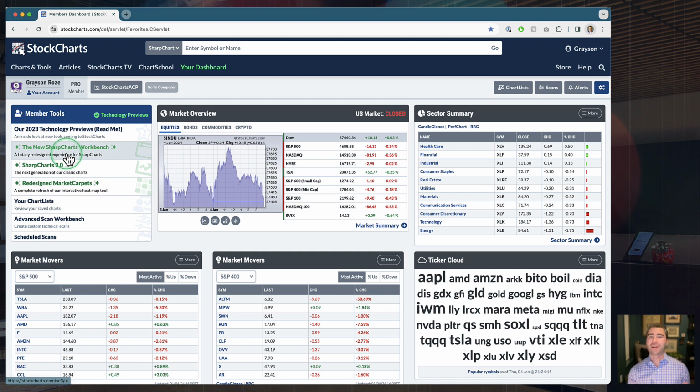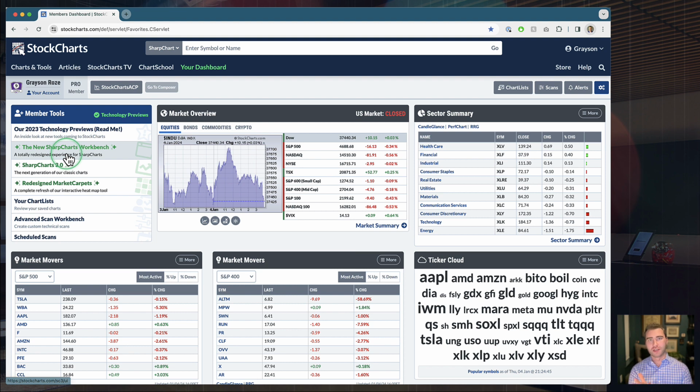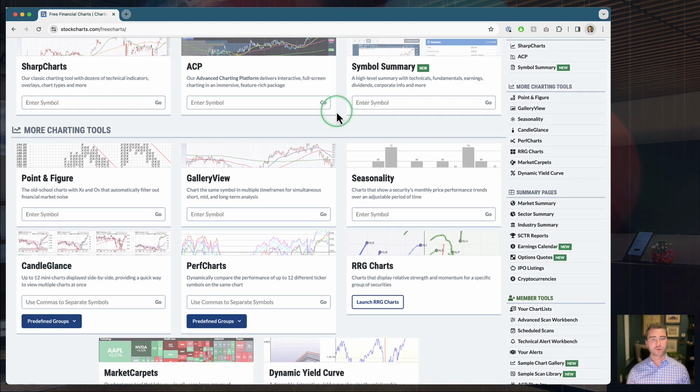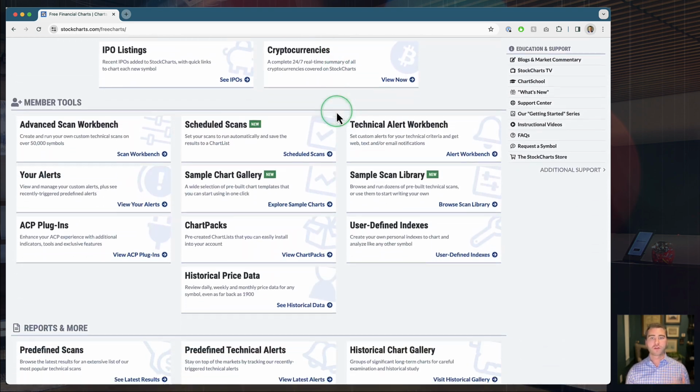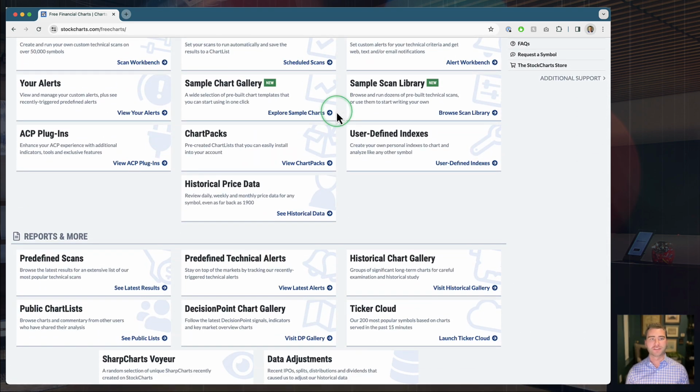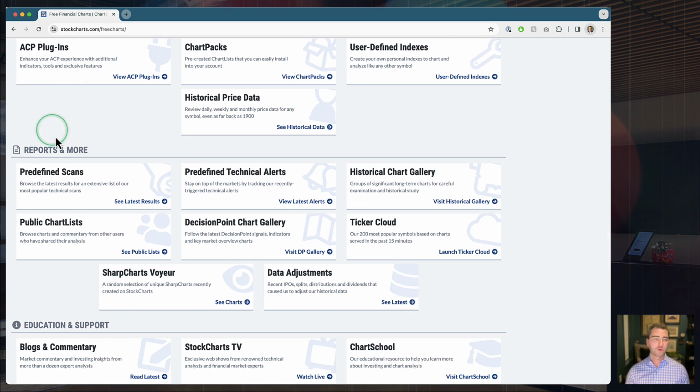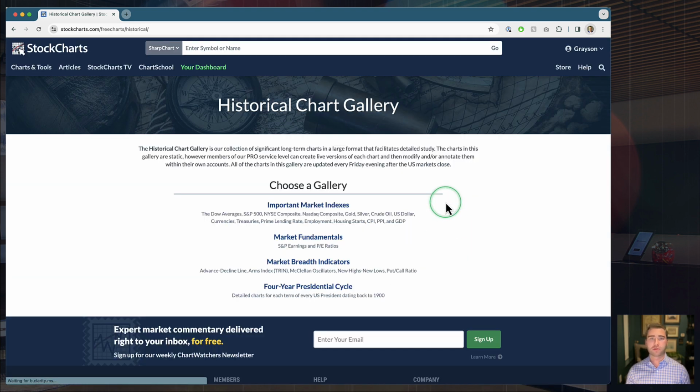So with that out of the way, covering off the SharpCharts world, I do want to touch on one last little hidden gem, speaking of some of these sample charts. We're going to jump back over to our charts and tools page. As we scroll down under the reports and more section, you'll see a link to our historical chart gallery. This is another great place to get chart ideas, pull some things into your own account, and save some charts without having to do any of the legwork creating those on your own.